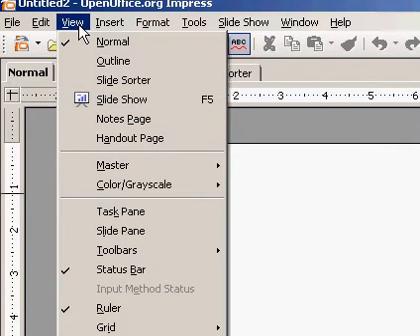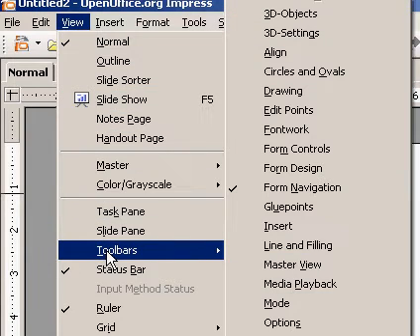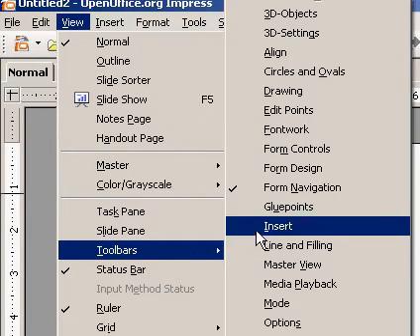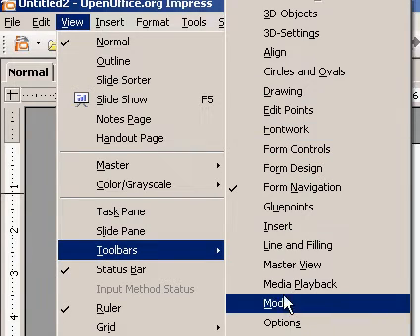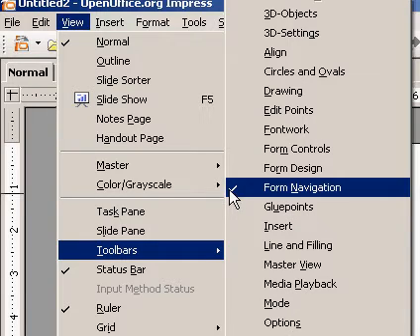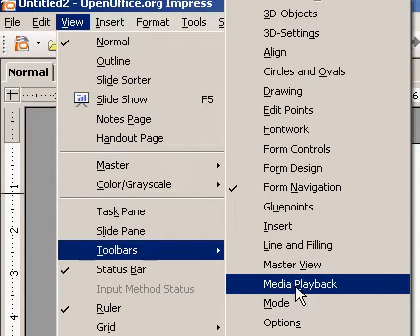Now, under toolbars are a number of different views. So, notice the ones with checks, that one and that one, mean they have already been viewed on the screen. So they are already in the screen. Now, the ones without checks are hidden. So if we try to view, for example, circles and ovals, we'll press circles and ovals, and let's see what happens.